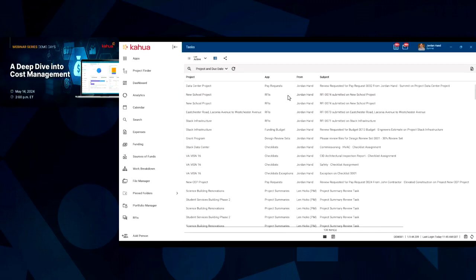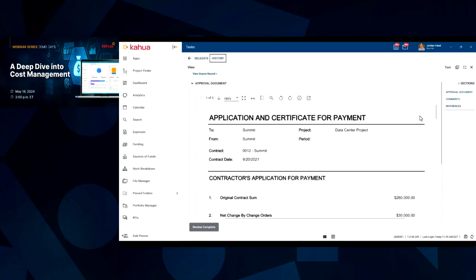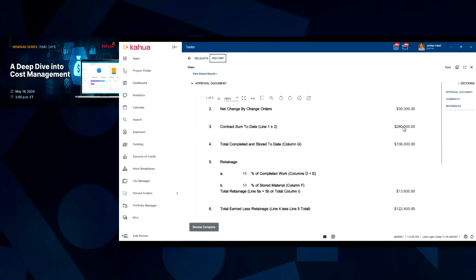Again, these tasks, not limited to budgets, could be pay requests, could be change orders, everything just lands in this easy to use list that I can drill through as required.